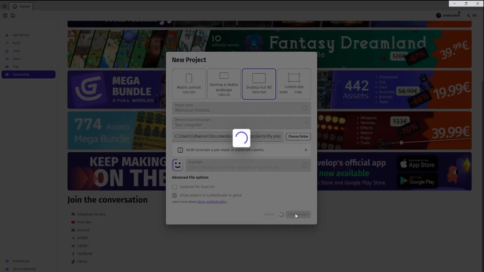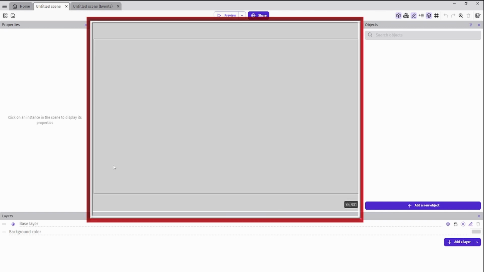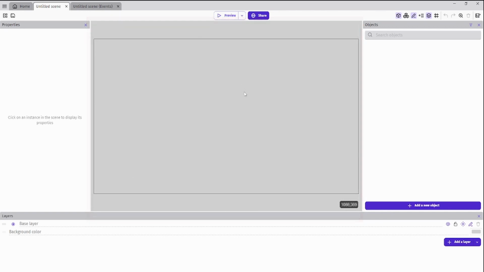This will now automatically take you to the main work area space, and this is where all the magic happens. By creating a new project, it automatically creates a new scene and a scene events tab at the top. So what you need to know is that in the middle is the main work area. This is the area where you place all your objects and assets onto, where you actually create your game, and finally what your player is going to see.